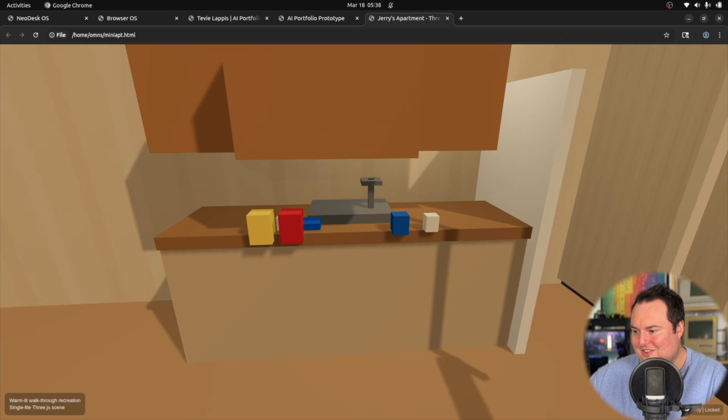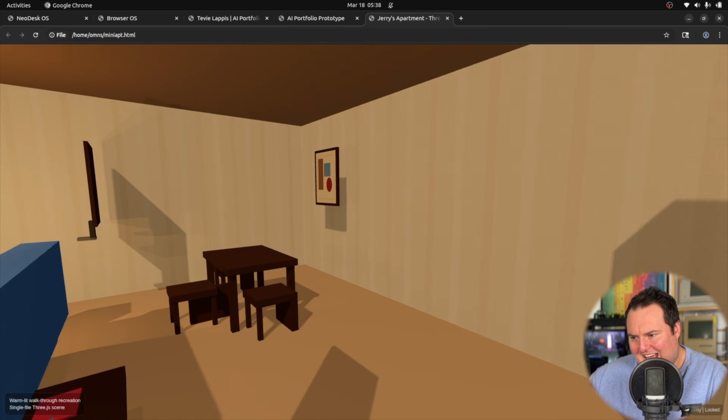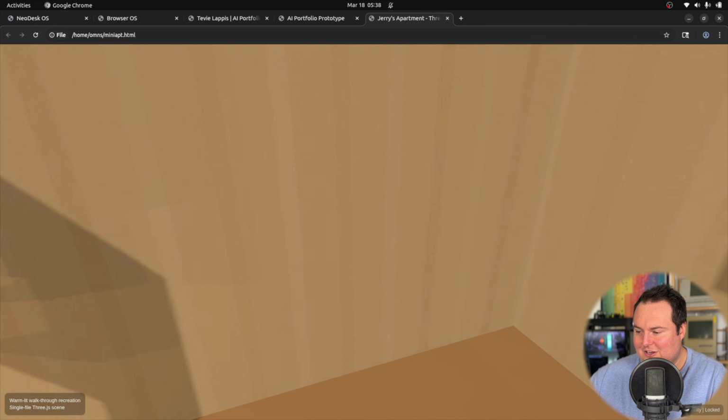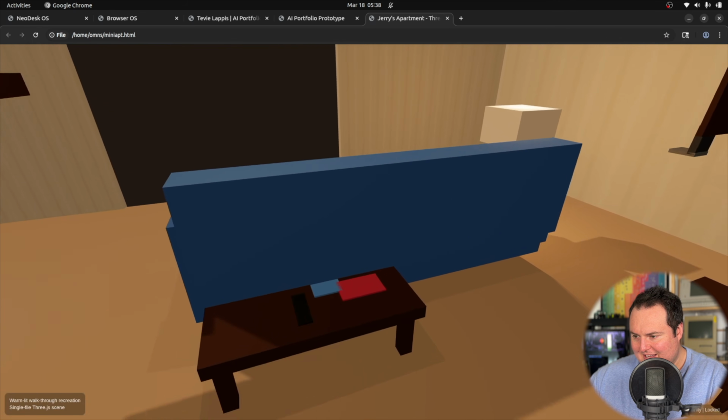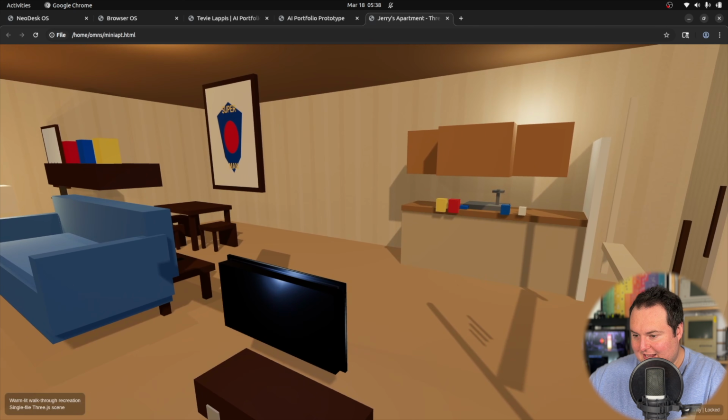The pieces here are very well done. Even look at that model of the sink. Cereal boxes, a table. Do these have mesh colliders? No, so we can walk through them, but that's okay. And then the couch. This is better than I had expected to see.